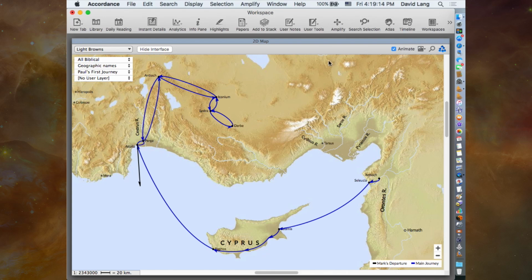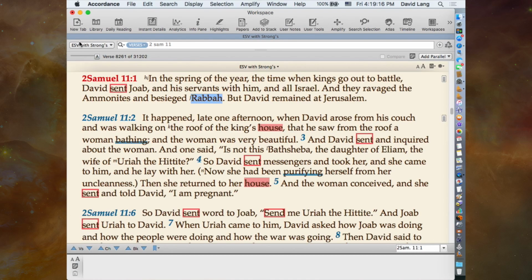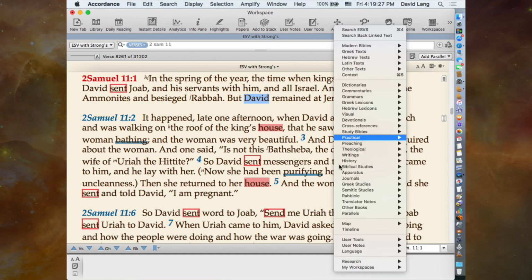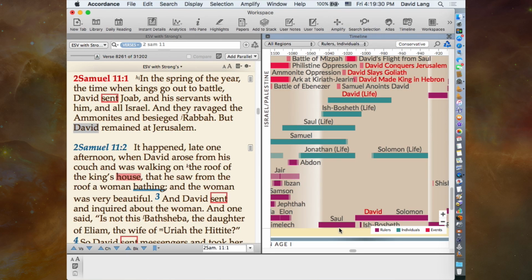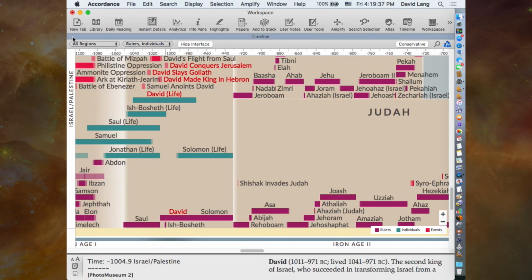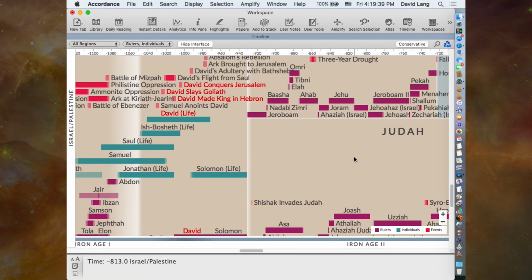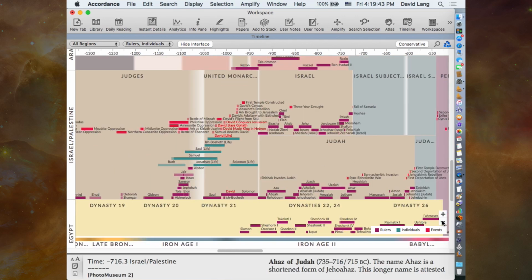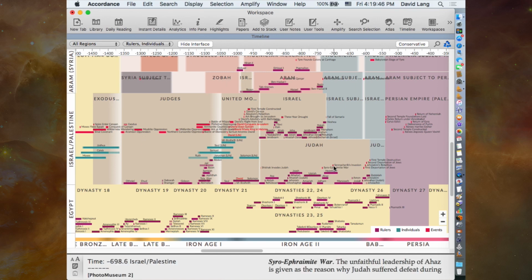Let's talk a little bit about the timeline. All right, so here I've got David. I'm going to select David and click on the timeline. Again, I've got my icon here. I can also go into the Amplify and choose Timeline. And we've really revamped the timeline for Accordance 12 so that we've got a nice kind of cleaner, more subtle design.